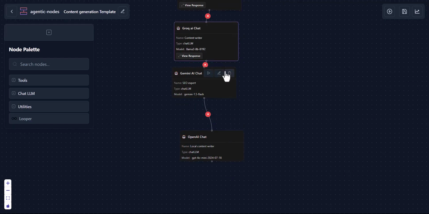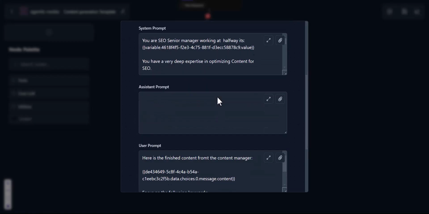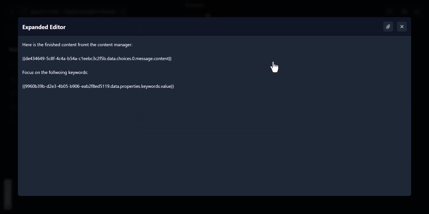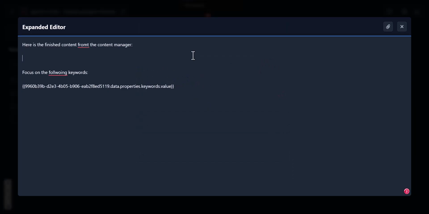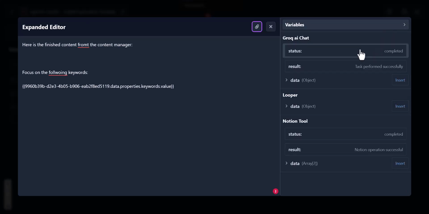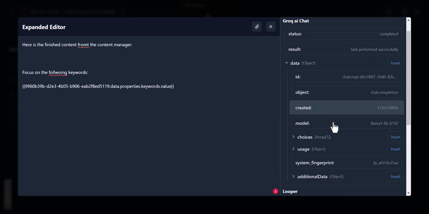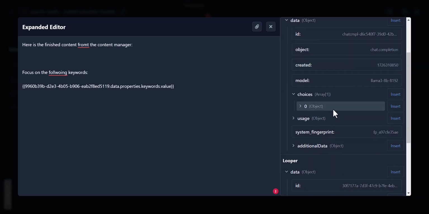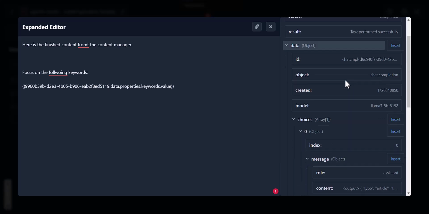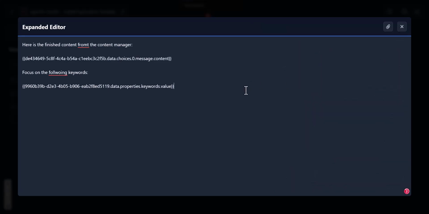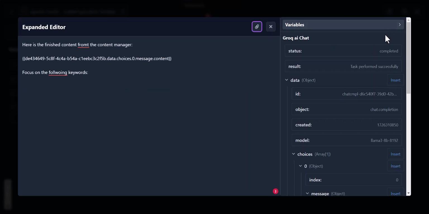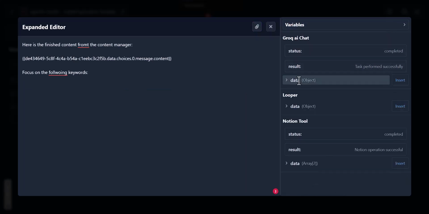So if you go down to Gemini, we will expand it here. We are telling it here is the finished content from the content manager. Okay, let's link it to the content manager. So this is the Grok AI chat. Nice. We go to choices, and we get the first choice, and then we get the message, and we get the content from there. We needed to focus on the following keywords. Which keywords? These keywords are actually coming from Notion, from our Notion database.